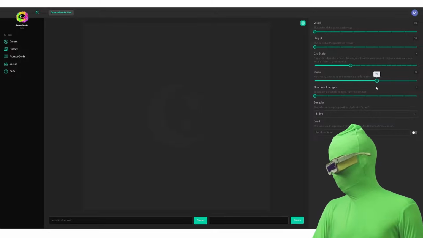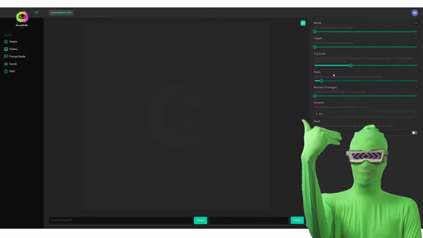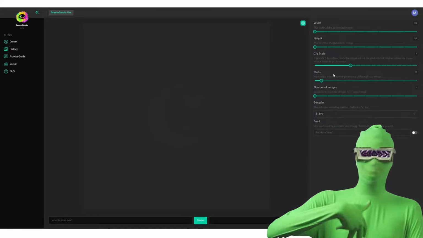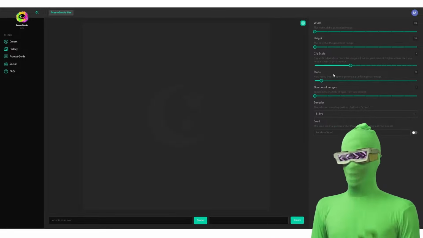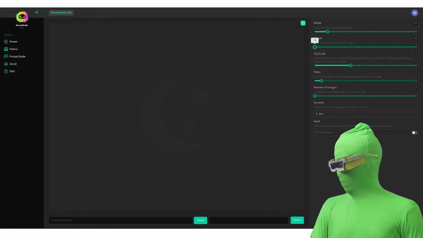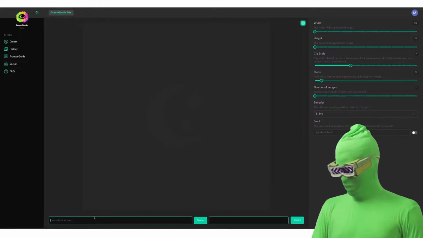This is steps. So steps is like how long it takes to generate the image. So the more steps, the better it should be, but the more expensive it is as well. You can see here, you can change the resolution, you can change the width, you can change the height. So let me actually just generate something really quick.